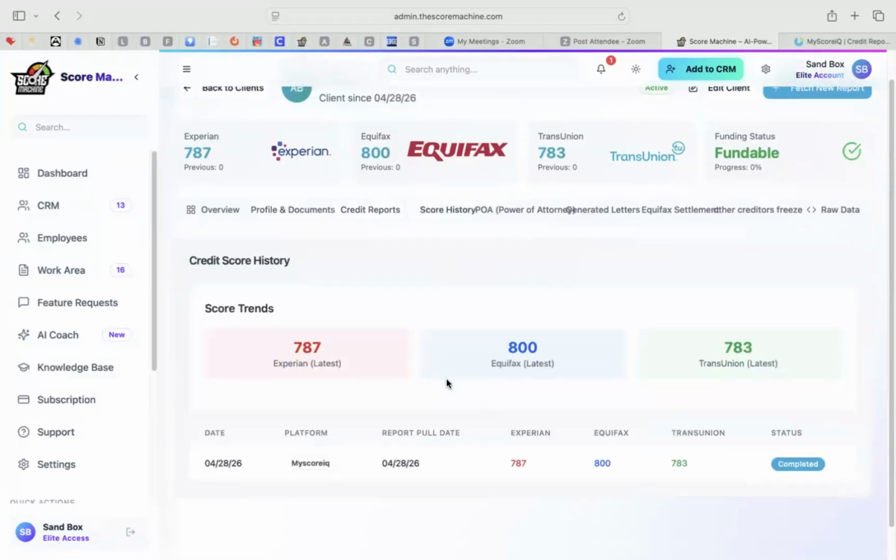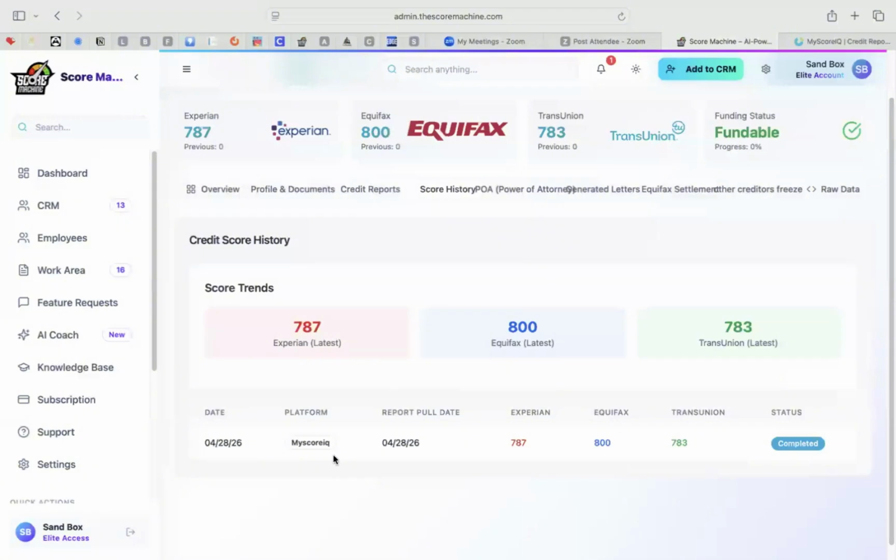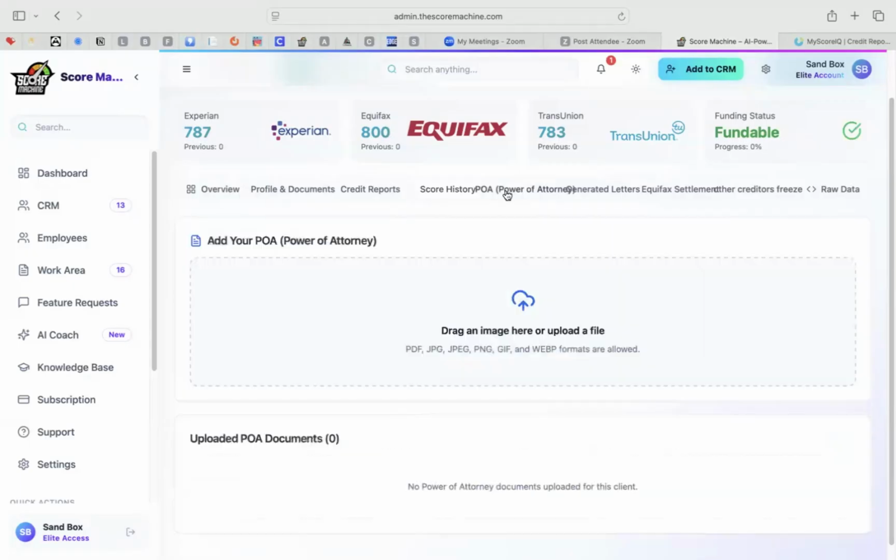Score history. So if you've pulled your report, this is where the records will show how many times you pulled the report and the view of the differences in scores. Power of attorney document. If you happen to have any of that, you can upload that here.